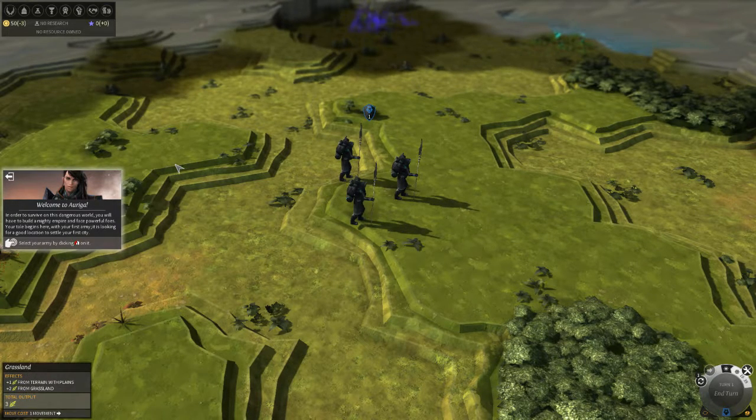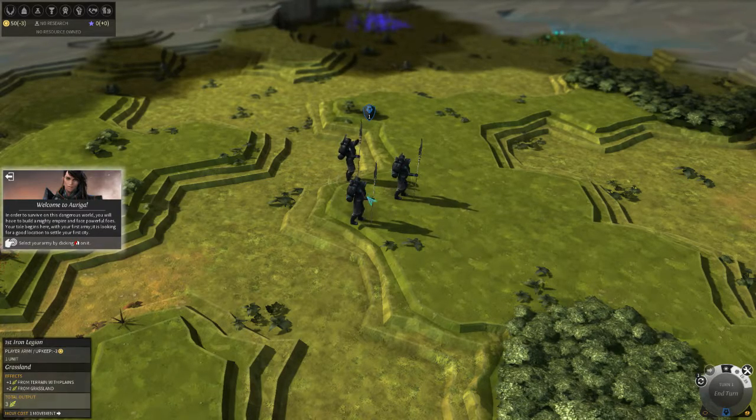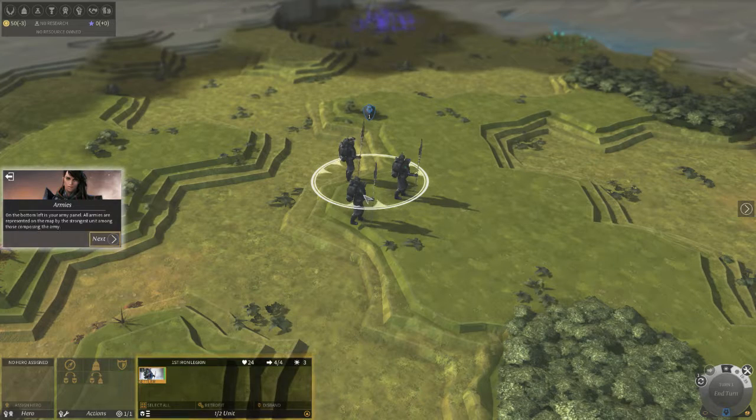Alright. Welcome to Ariga. Hopefully I'm pronouncing that right. In order to survive on this dangerous world, you're going to need to build a mighty empire, face powerful foes. Tale begins here. The first army. Let's get location. So, I don't know what faction I am. First Iron Legion. I have no idea what faction that belongs to.